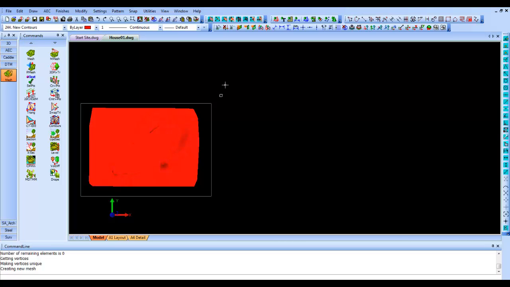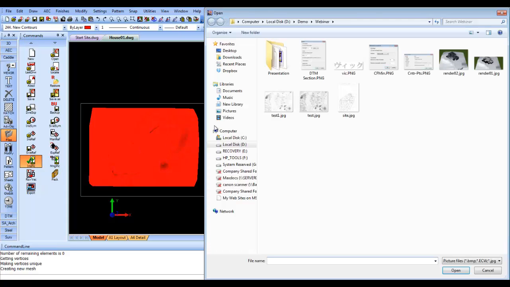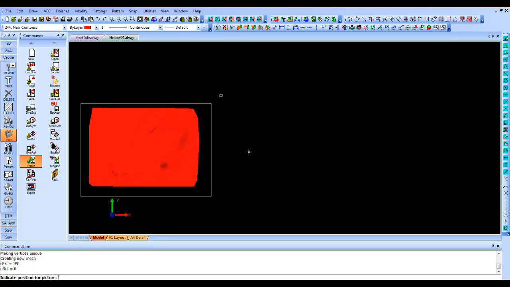I will now load the picture that I want to drop on top of my model. Under my applications menu, select Caddie. I will select the files application and insert picture under commands. I will select my picture that I want to load, and I will indicate the position. Notice the size of it is completely out of scale compared to my model.